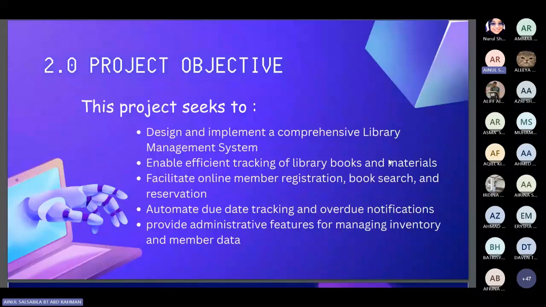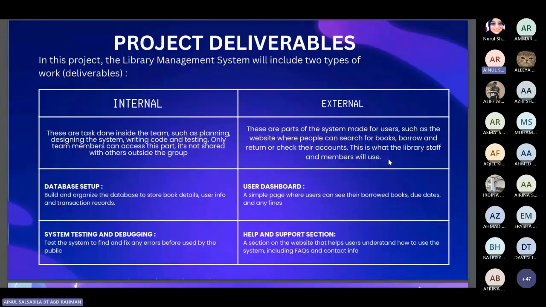And for the project deliverables, we include two types of work deliverables, which are internal and external. For the internal, these are tasks done inside the team, such as planning, designing the system, writing code, and testing. Only team members can access this part. It's not shared with others outside the group.